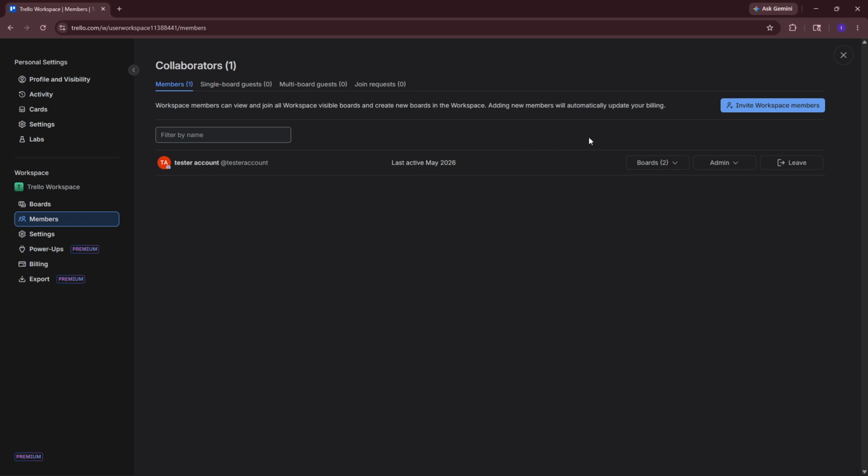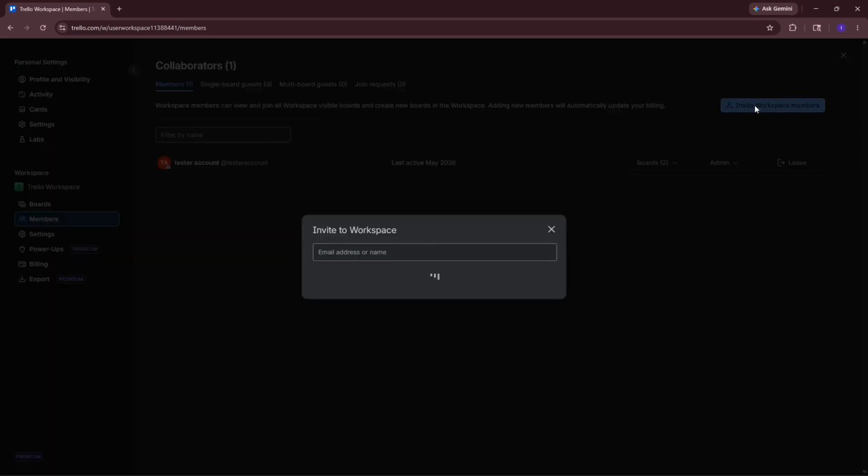Next, click the Invite Workspace Members button. This starts the invite flow for the entire workspace. It's helpful to remember that inviting someone to a workspace is different from inviting them to a single board. Workspace membership gives them a place in your broader team area, and from there, you can collaborate on boards as needed.